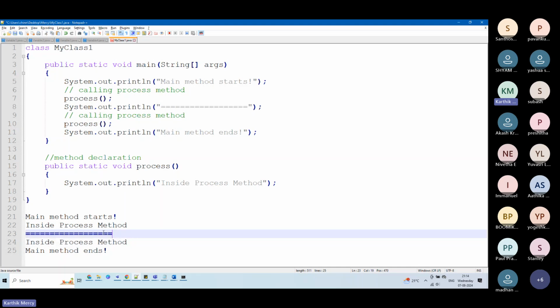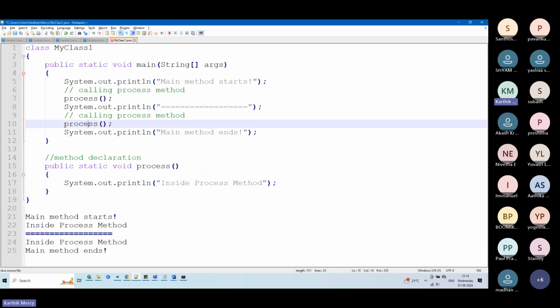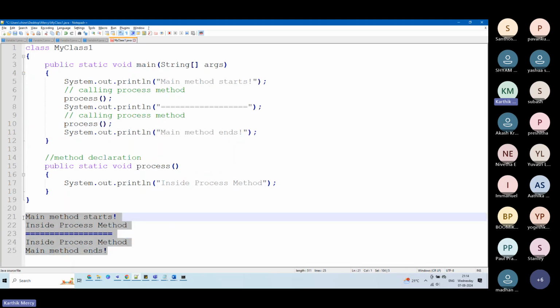After this, dotted lines, I'm calling this process method. That is why I came to this inside process method. The same is printed over here on line number 24. Now, after I'm done with both these, I go back, right? There is no other statement except printing main method ends. So you can see this main method ends.